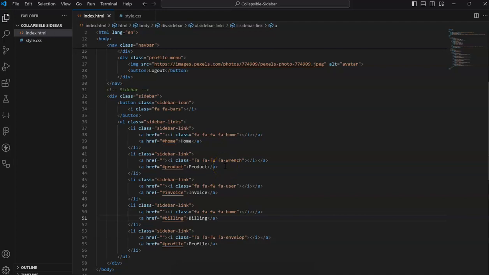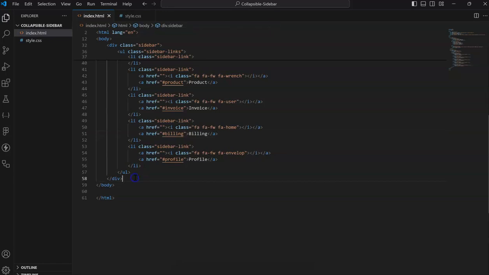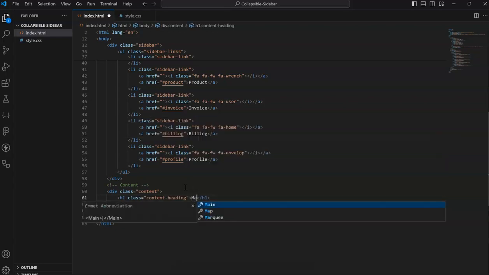So next we'll create the content area, which is our main content. Here after this we'll have content, and under the content we'll create a class of content, and under the content we will have an h1 with a class of content heading, and we'll call it main content heading. The layout of this is very much similar to the fixed layout sidebar that we had created earlier in example 1, and that's the same code that I'm using here.